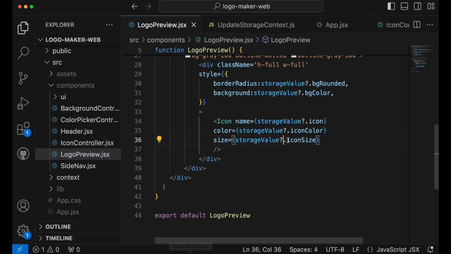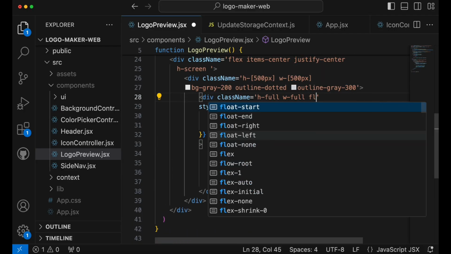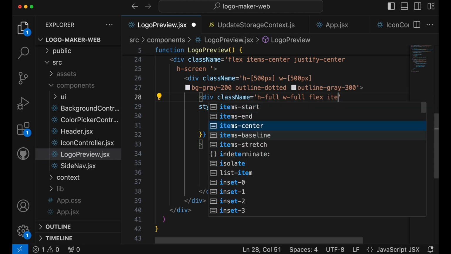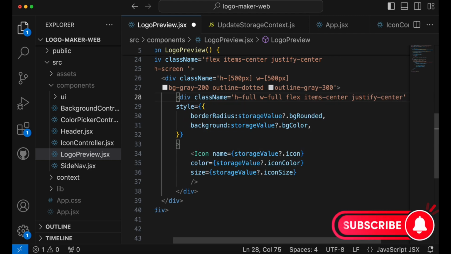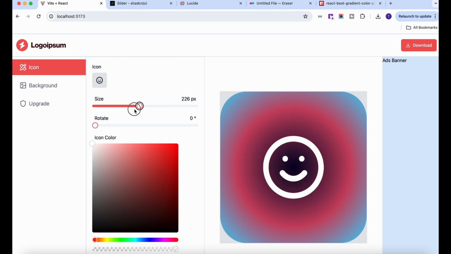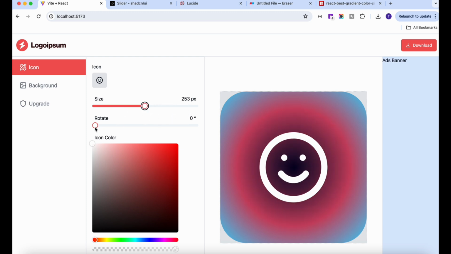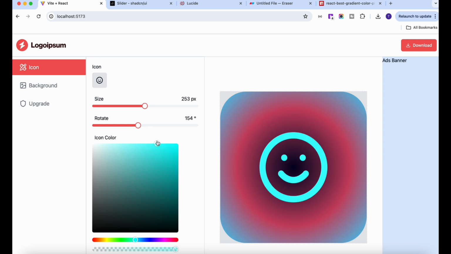Now obviously we need to bring this in the center of the screen. So for this div, let's make it flex, make the items center, justify center, and I think that's enough. Let's save it and just check it out, and boom, see. Now if I change the size of the icon, see the size getting changed. If you want to rotate it, right now it's not rotating because we did not apply the rotate style yet. Okay, but you can change the color of the icon, whatever the size and color you want.